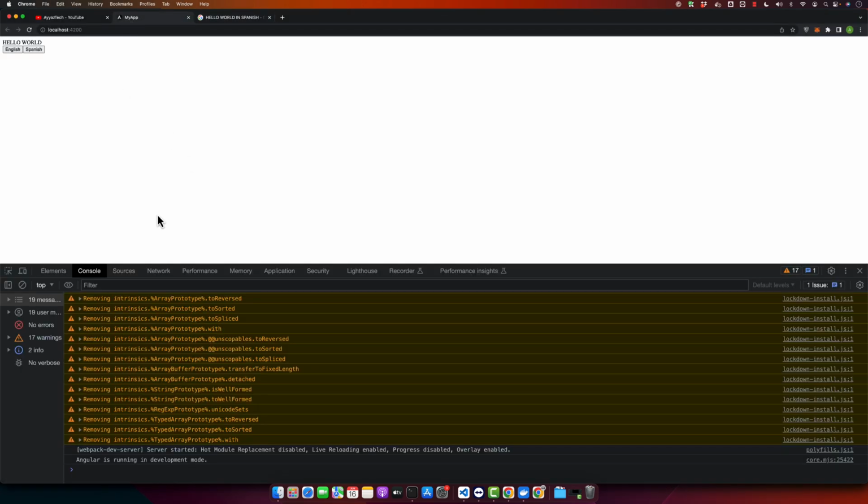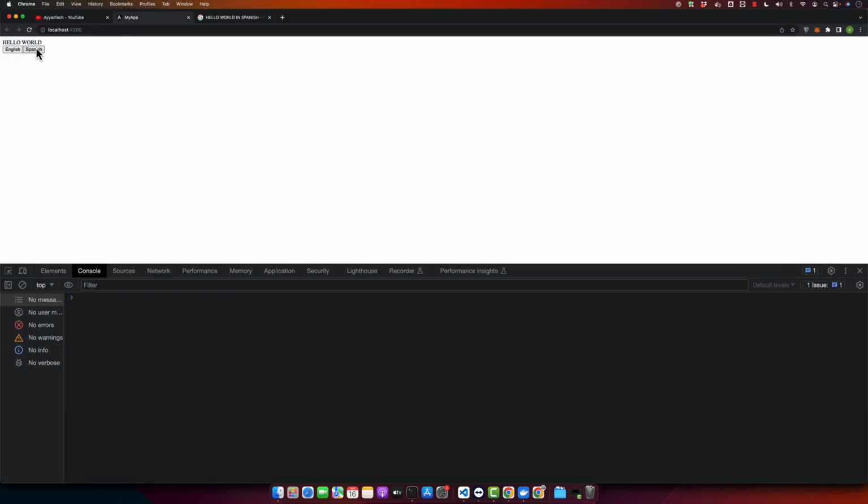Open your browser. You can see we have two buttons. Now if I click on Spanish, you can see that the text has been translated into Spanish. If you click on English, it will be translated to English. So I will add another language.